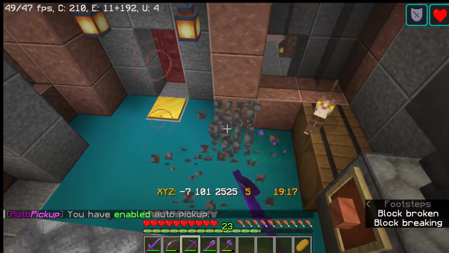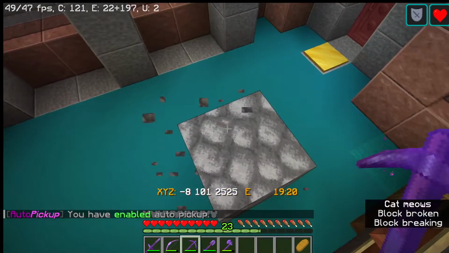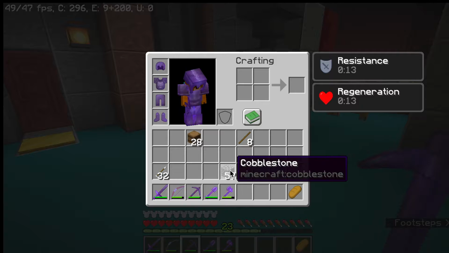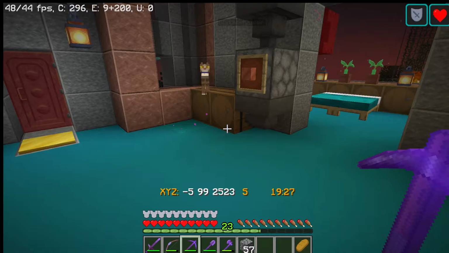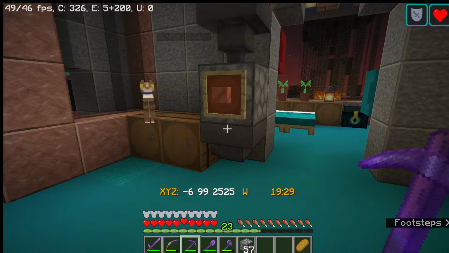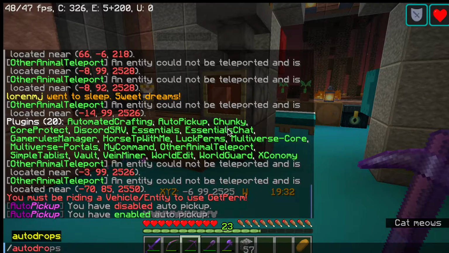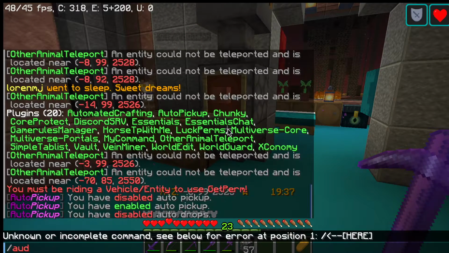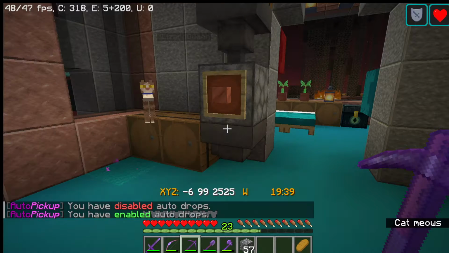It is a little disconcerting when you first use it because you think, well, the server's lagging or something like that. But no, it is actually picking them up. There's another part to it, and that is called AutoDrops. Right now I disabled it, and you can enable it by doing AutoDrops.